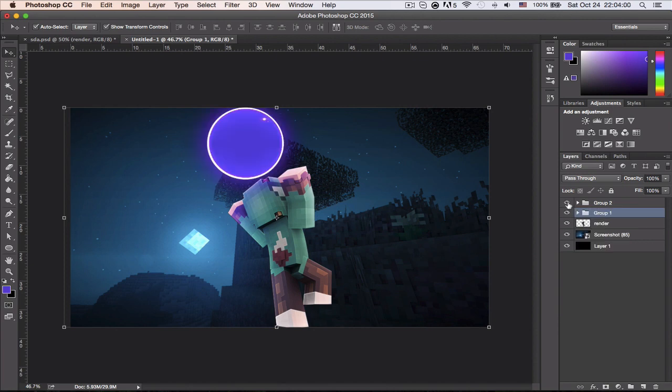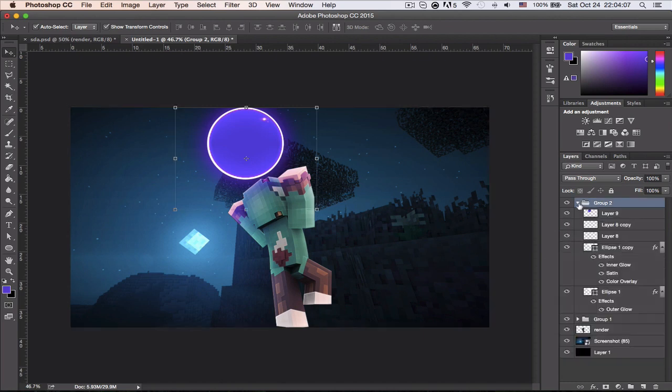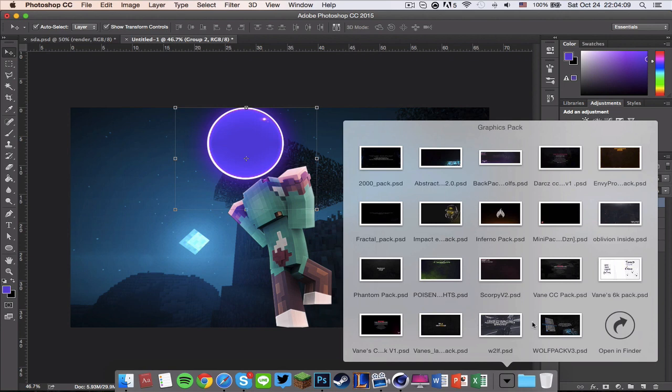Now you got the basic shape and the effect on the energy ball, but you don't want to let it look like that. Now you want to open the pack, whichever you have. What is free in this? Let me just take a look.